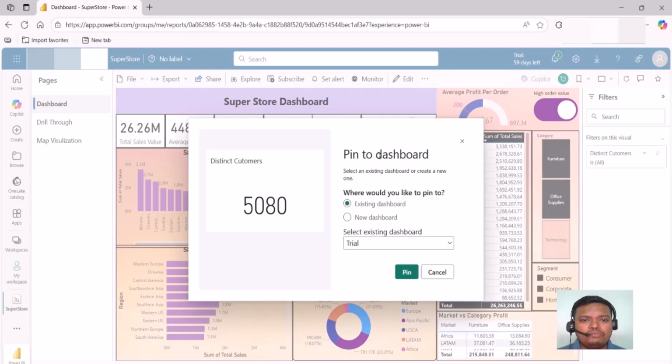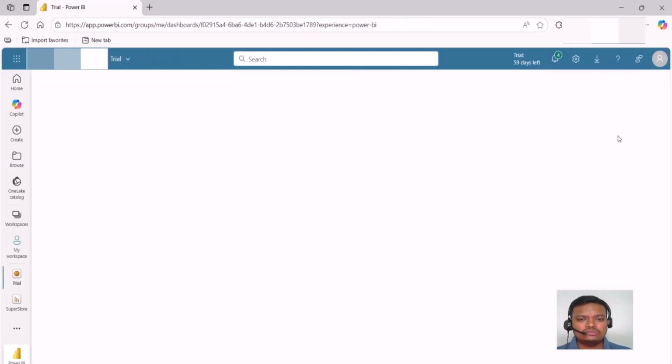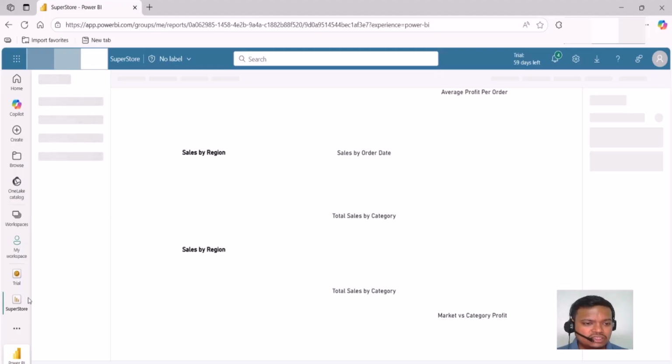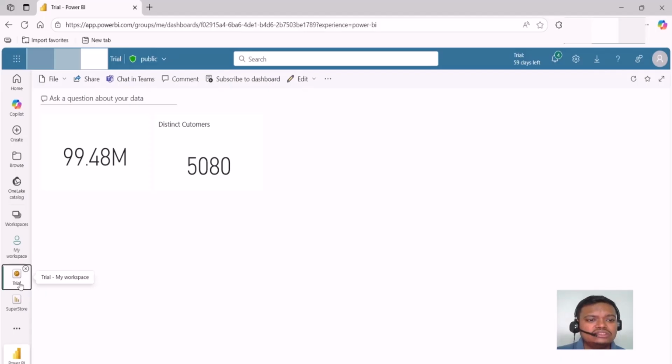One pop-up comes up. We can create a new dashboard, or you can select an existing dashboard. Currently I have created one with the name Trial. You can create a new one and give your own name too. Just click that. If I click on go to dashboard, you can see our Trial coming up over here. Earlier I had added another visual, so on the left-hand side you can see the visuals I added.